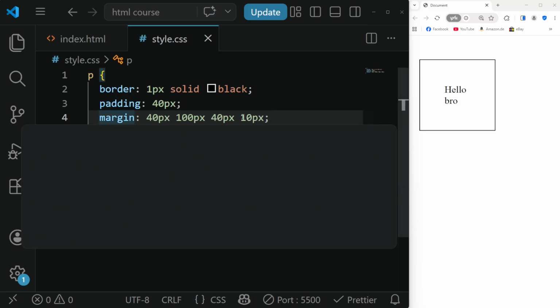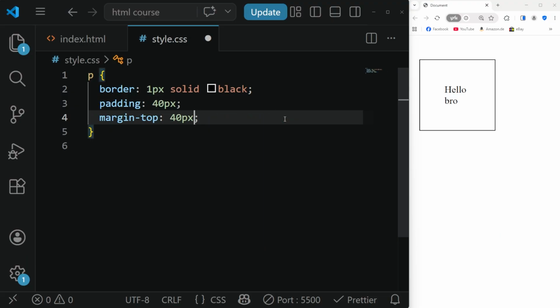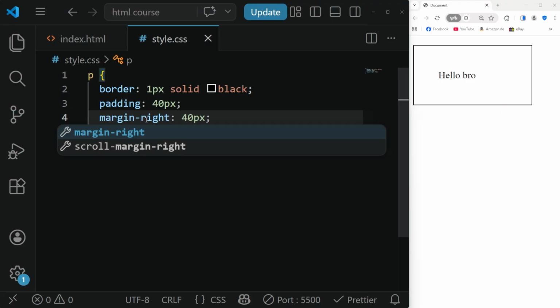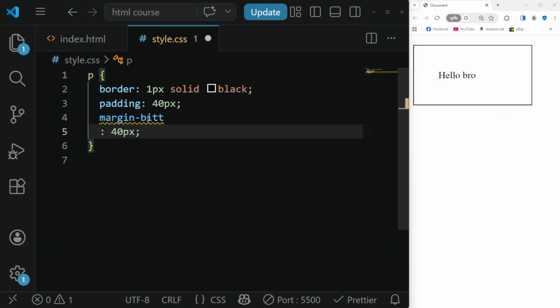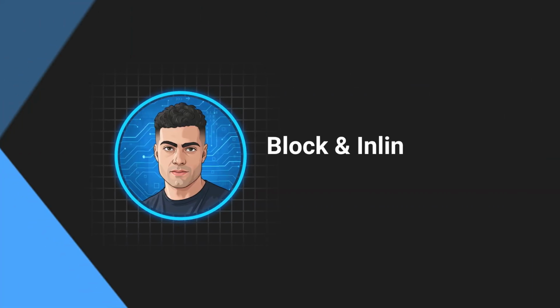And of course, we can also use margin-top, like so. Let me save this. So now we have a margin top of 40 pixels, margin right, 40 pixels, margin bottom, should not change anything because we have enough space there, or margin-left, like so. So this works pretty similar to padding.